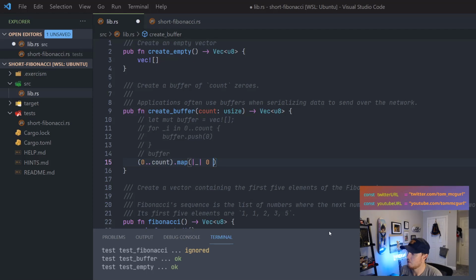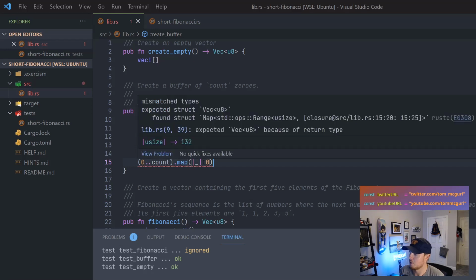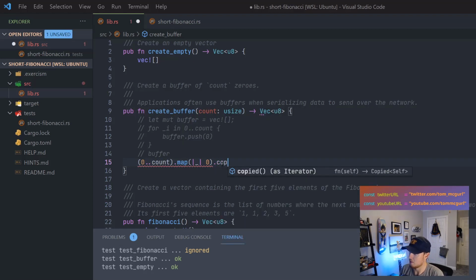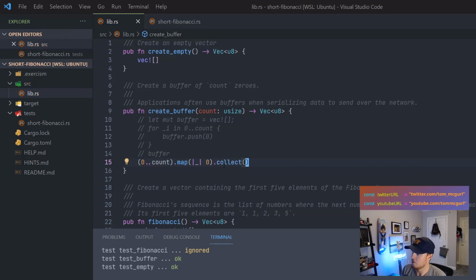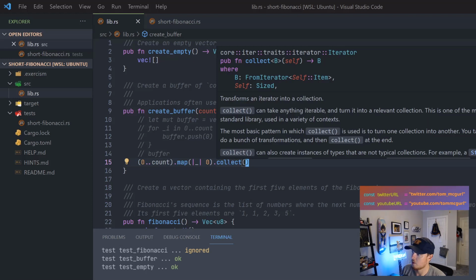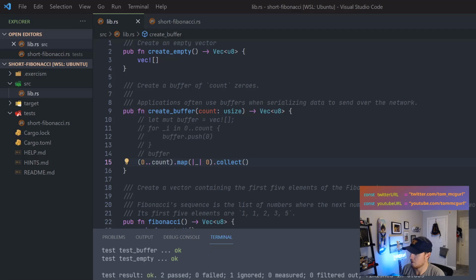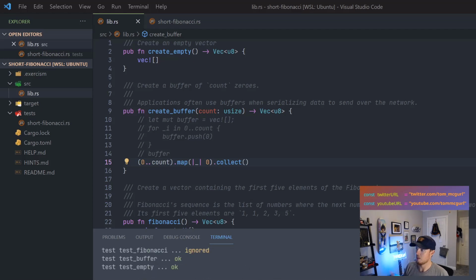And then if we look at the return type at this point, you'll see why we need to use collect. So now we have a map. It says expected Vec<u8> because of the return type. Expected Vec<u8>, found struct Map, std ops Range usize. So we need to collect it all together as an iterator. And so now we have collect. Let's see if that in fact works. And we're good. So that's a little bit nicer, right?